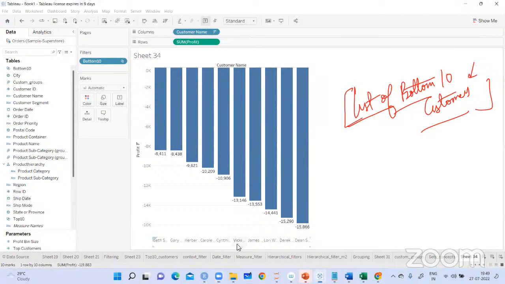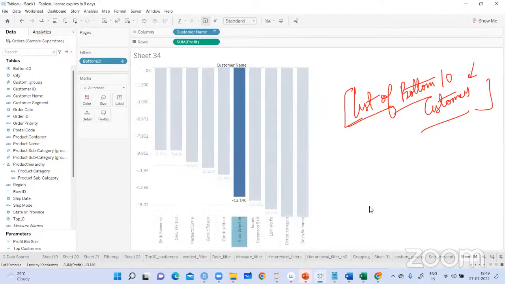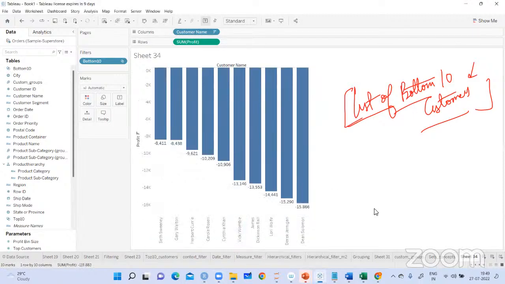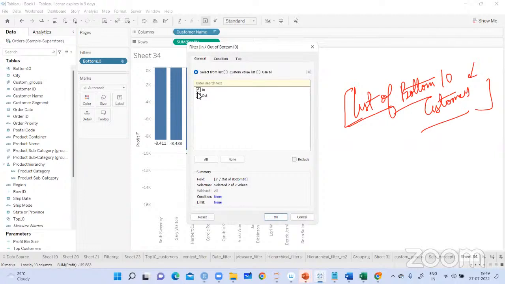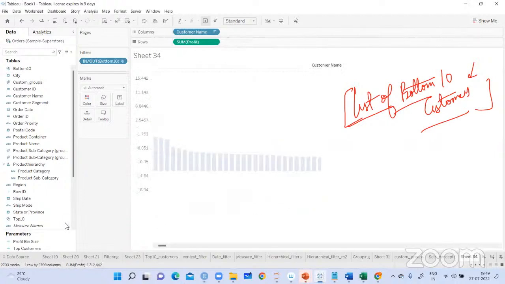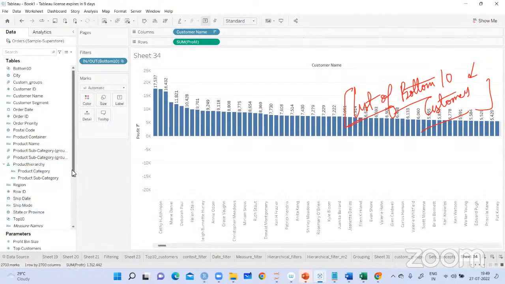It is showing you the list of bottom 10 customers first. Now, I can also see my members who are outside my set also. I can say show members in and out of set. And then I can put this bottom 10, the set I've created.